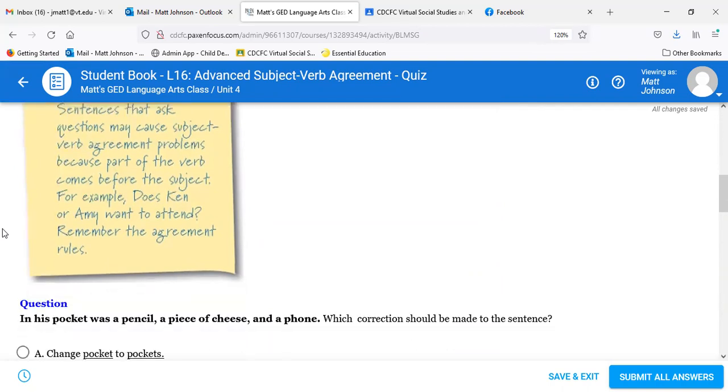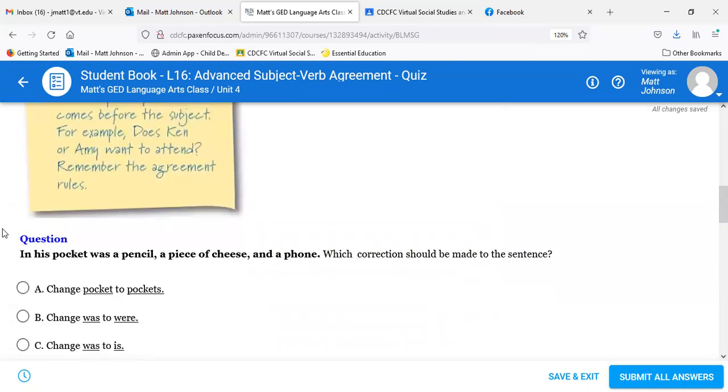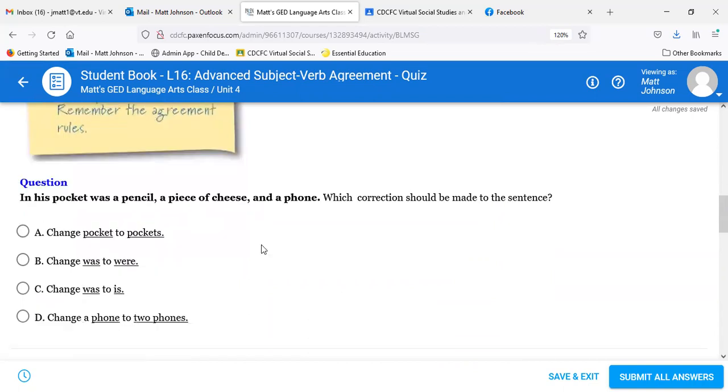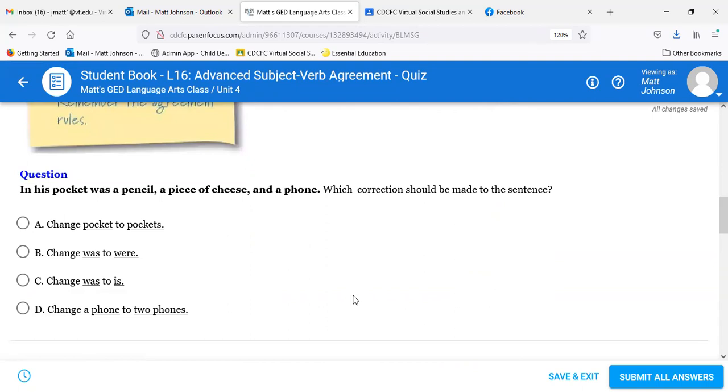All right. Okay, so let's try number one here. Grace, what do we do with this one? Okay. In his pocket was a pencil, a piece of cheese, and a phone. Which correction should be made to the sentence? A. Change pocket to pockets. B. Change was to were. C. Change was to is. And D. Change a phone to two phones.